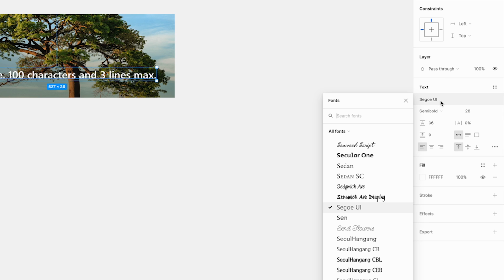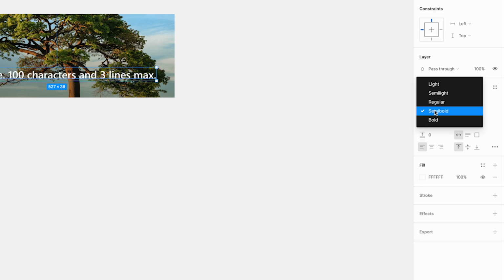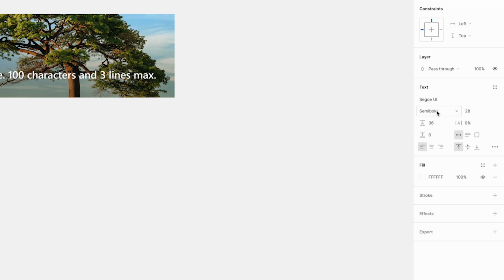So we obviously have our font in here. I'm using Segoe UI because that matches the font that's in SharePoint. I've set it to semi-bold, but you could play around with this if you want a different font weight. I'll leave it at semi-bold. The font size is 28. And we have a line height of 36.